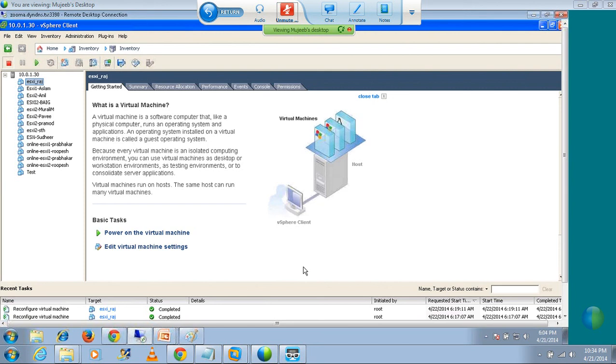All right. Now let me tell you a few more settings on virtual machines. There is something called memory hot add and CPU hot plug feature. What it means is that while your virtual machine is running, you can increase the RAM of your virtual machine and add CPU to your virtual machine, which is the memory hot add and hot plug feature.